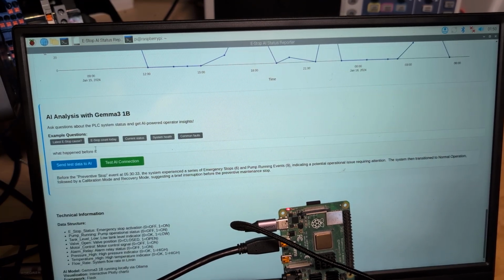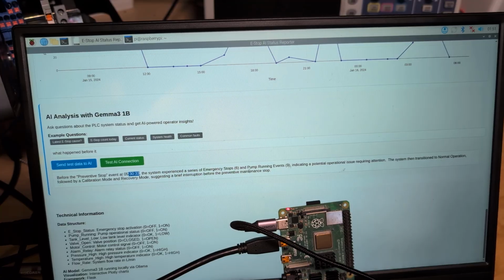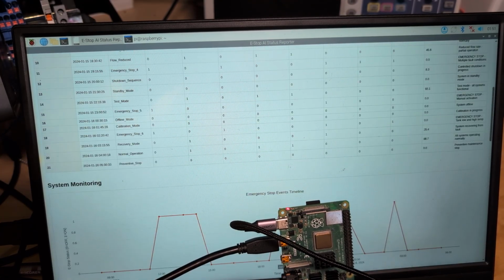So it's responded now. Before the preventive stop event at 5:30. So where's this 5:30 it's talking about now? The system experienced a series of emergency stops 6 and pump running events 9, indicating a potential operating issue requiring attention. The system then transitioned to normal operation, followed by calibration mode and recovery mode, suggesting a brief interruption before the preventive maintenance stop. So let's see this 5:50.